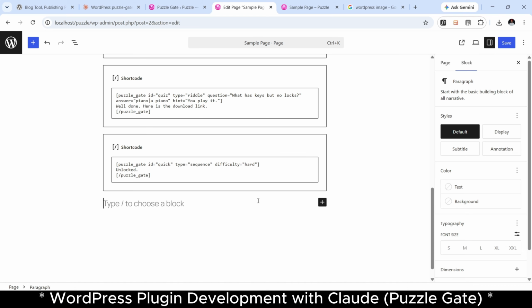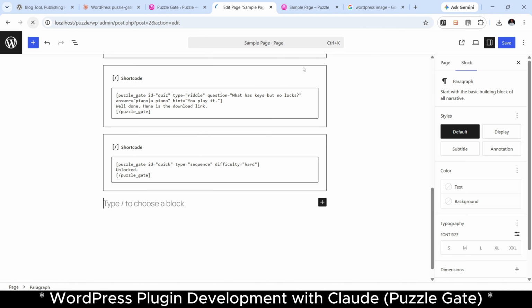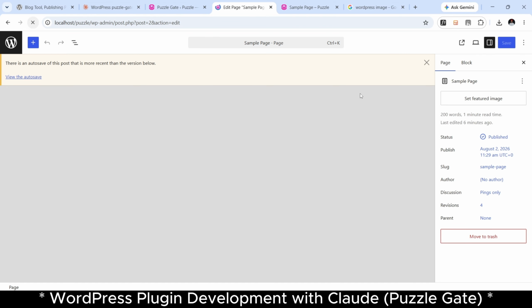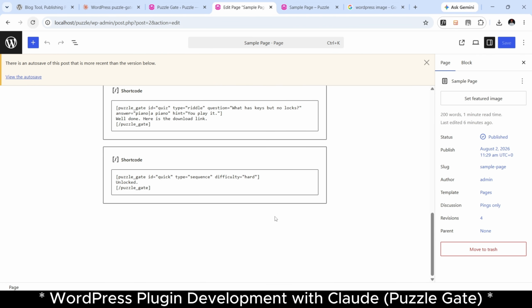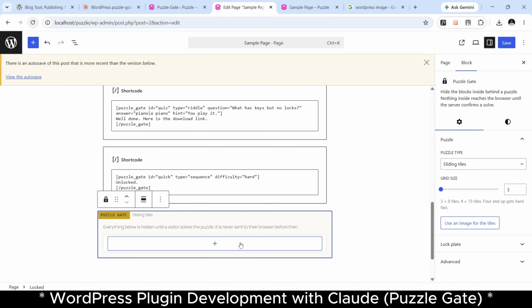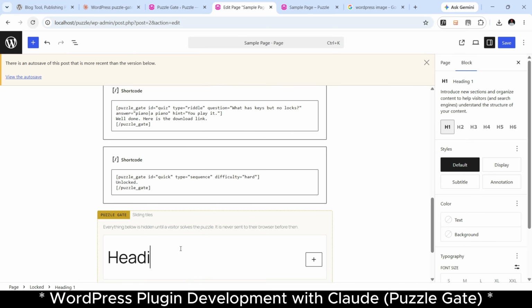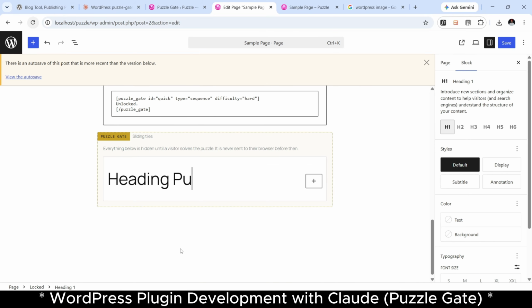Okay, I'm not seeing it. Let me just refresh this. Maybe this is the reason that we are not seeing the block version. Let's hit enter and search for puzzle. Yeah, here we have that Puzzle Gate. Simply click on that. We can add a heading, puzzle, and try to save it.